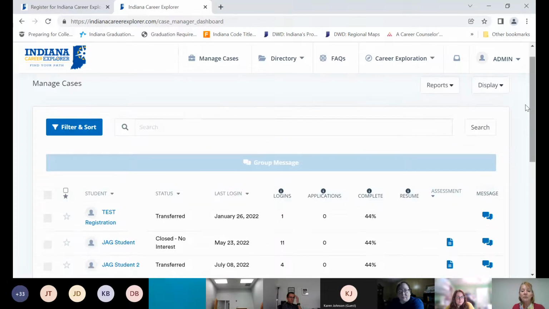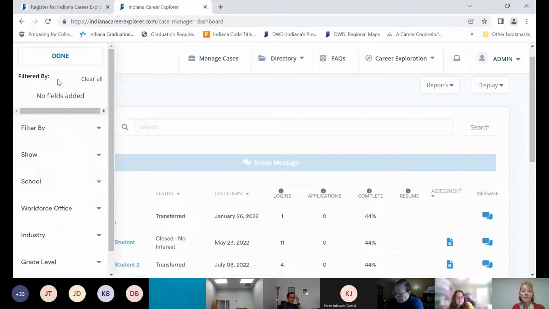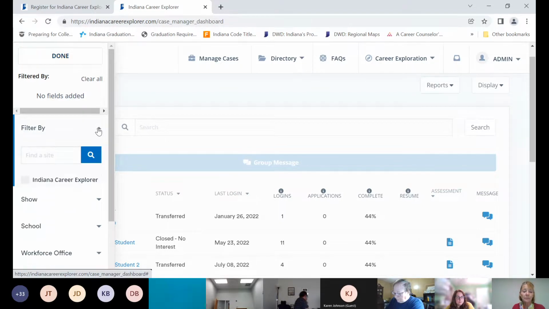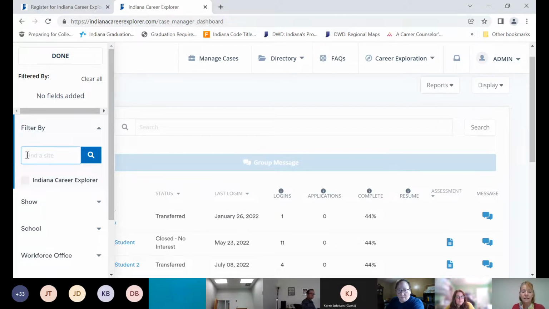So by filter and sort, this gives us options here on the left screen, and you can filter by different options. Filter by school, for example. I just hit the drop down. Did it show the drop down now? Are you seeing find a site? Filter by school. Thank you.